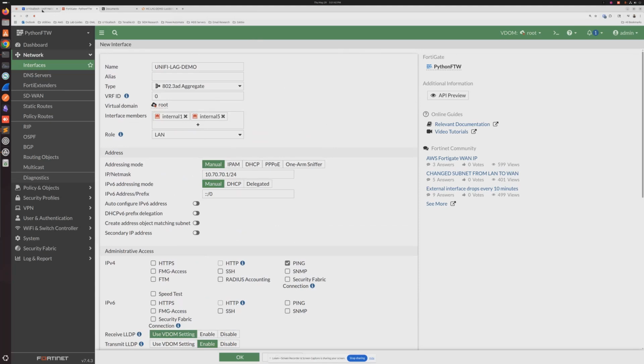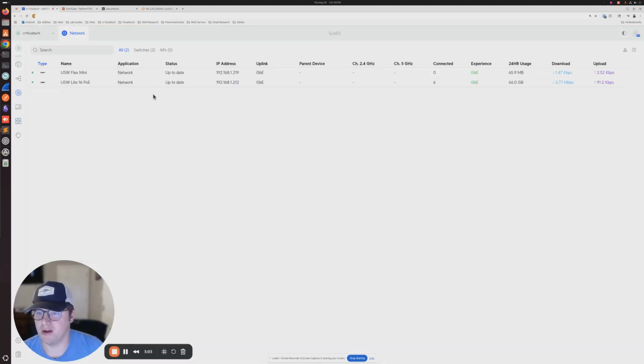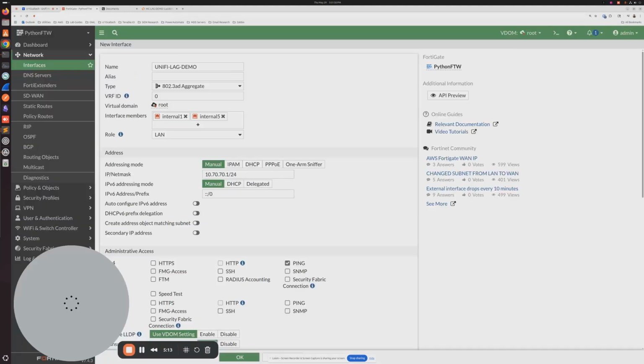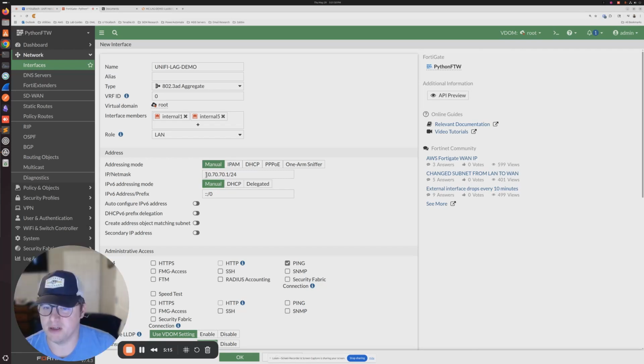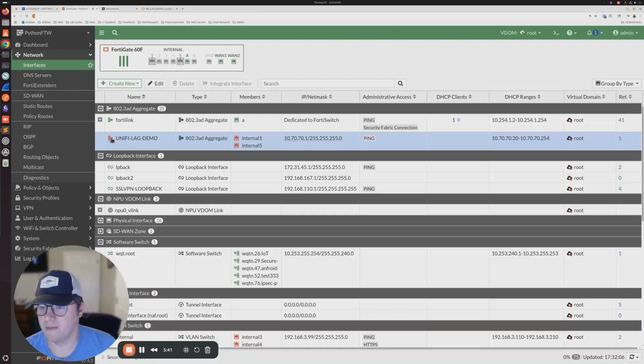As you can see, if we go back here, pop over to my UniFi devices, you can see right now my switch has a 192.168.1 address. So whenever we move it over to the LAG that we just created, it should get a 10.70.70 address. So we're going to go ahead and click OK. This is the interface that we created right here, our aggregate interface.